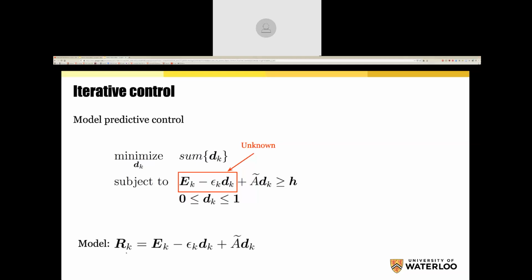and a model says that the received illuminance R_K is the external illumination E_K minus epsilon, plus A tilde. This is just the same thing as before, A_K plus D_K A_K. I put out the epsilon term separately.